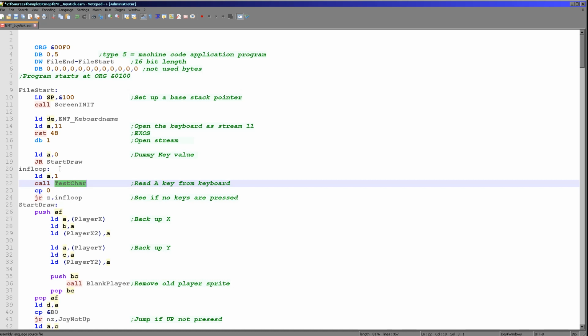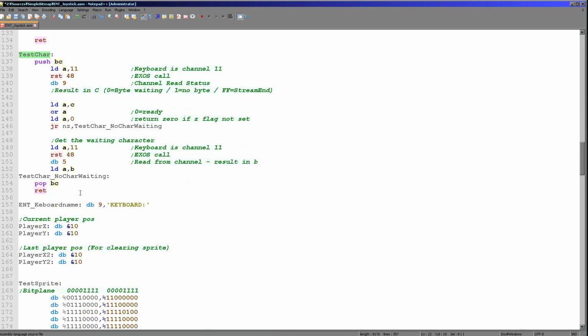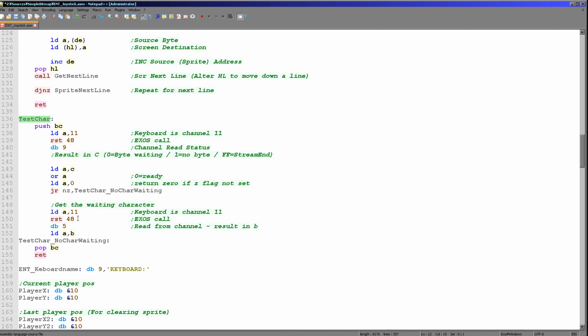But after that we will read in from the keyboard, and let's have a look at this test char command here. It's made up of two EXOS calls. The first one is going to read the channel and see if any data is waiting. The second one will read in the character if there is one waiting. Now, if we were just going to read in characters, we could just use the second one just here. And this is our EXOS call 5 here. It will read in from channel 11, specified in the accumulator, and it will return a character in B. But if no character is waiting, this will just wait infinitely.